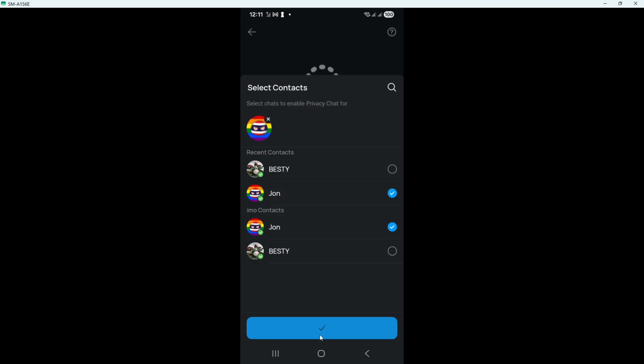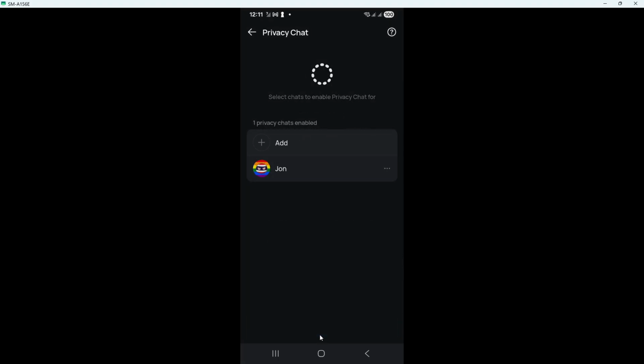That means the chat will now use IMO's privacy setting for that specific contact, helping you keep that conversation more protected within the app. If you ever want to manage this again later, just return to the same privacy menu and review your selected chats. And that's it. That's how to enable privacy chat on IMO quickly and easily.